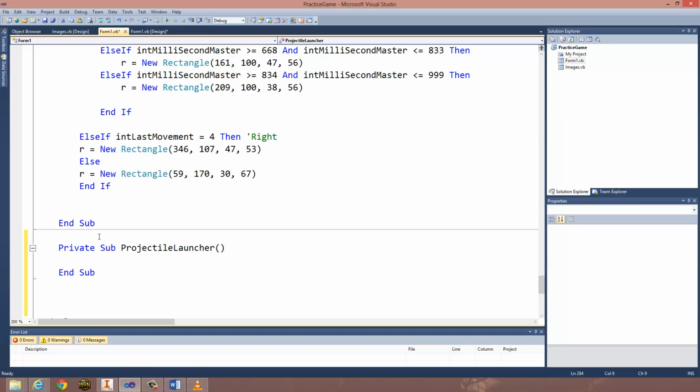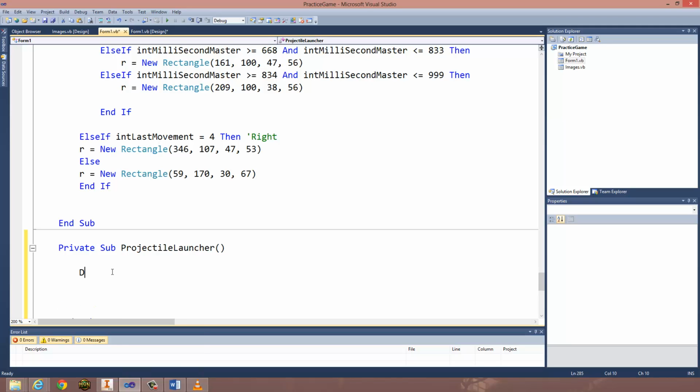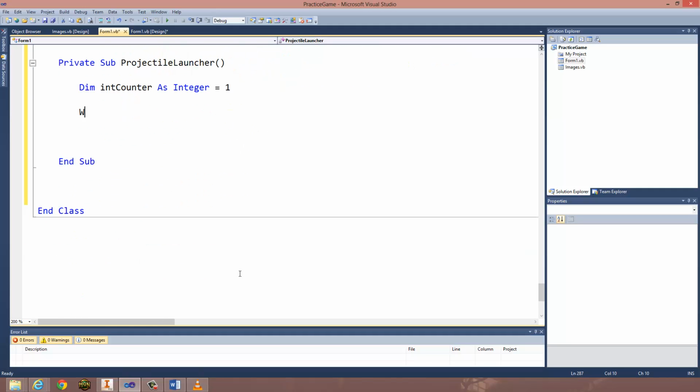And we need to keep track of 50 bullets, since that's how many we fire. So I'm going to create a counter, and let's give it a value of 1 right now. And then since we need to keep track of 50 bullets, let's say while int counter is less than 50, we're going to be doing some things.